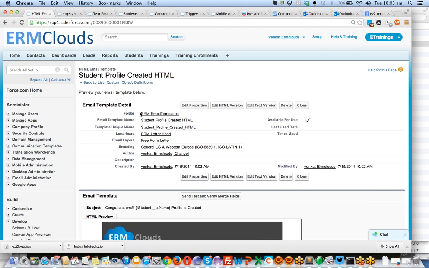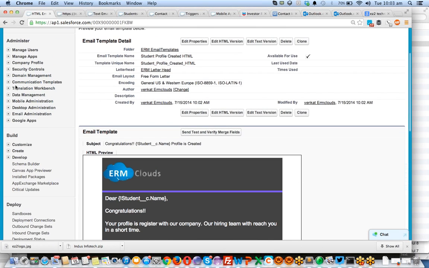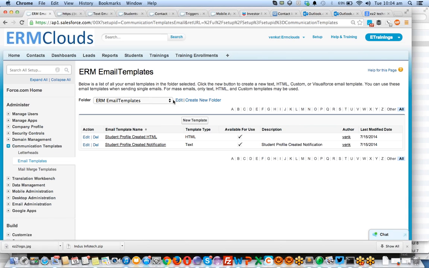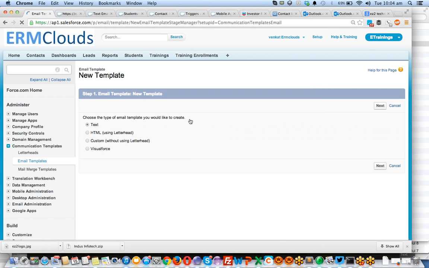Go back here. Now, these two types of templates are enough, but I just want to explore and explain the other template. Click on new template. So this is the other version, where I'm using it without letterhead. This is really tough for you because you have to write a lot of HTML like this.